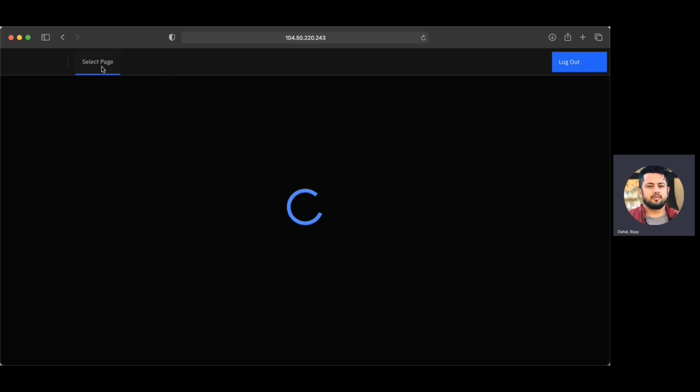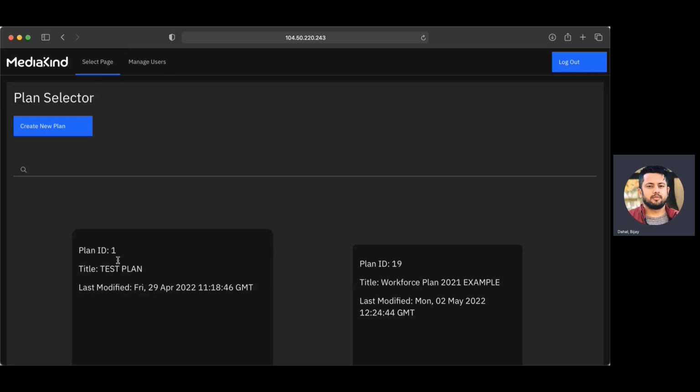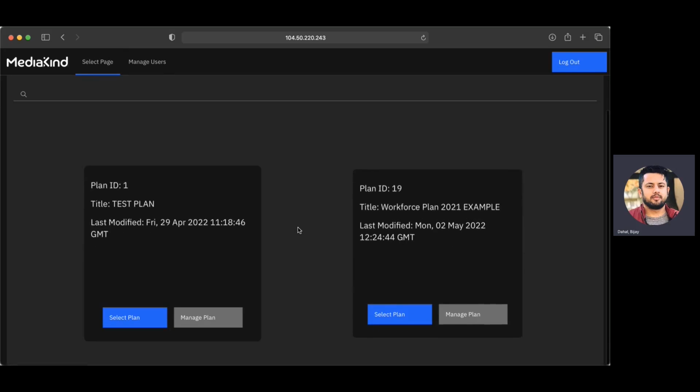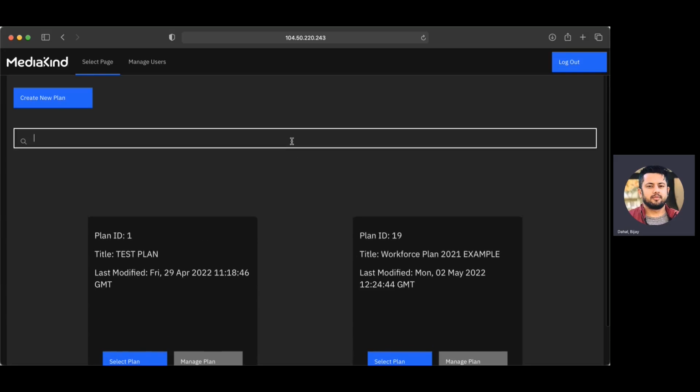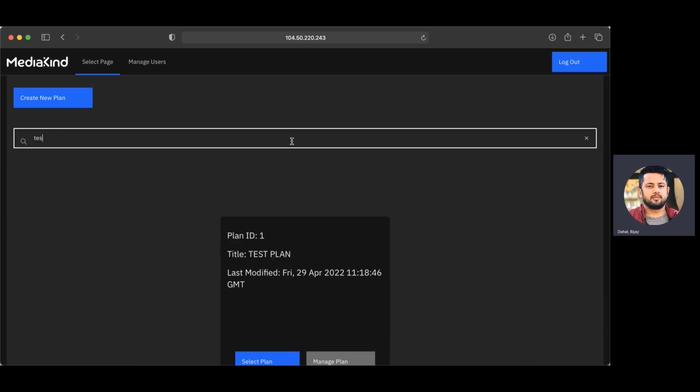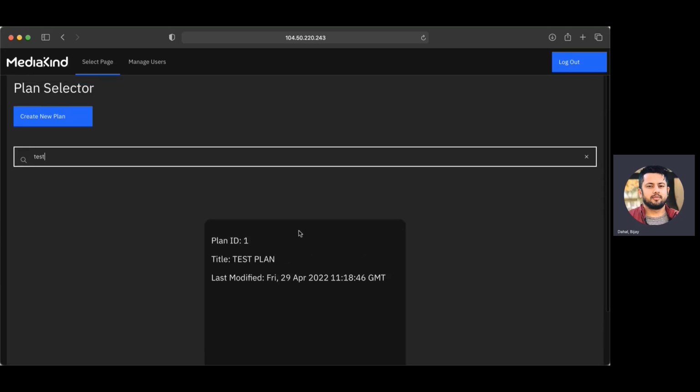Similarly, for the select plan functionality, we can go to the select page where you can see different plans tiled down here, which can be accessed by using the search bar to search for a particular plan by the name on the title. So let's say we do the test, this is the plan that's going to pop up, which we can select and go further with. So this is the functionality of the plan view, I mean, the different plan title view system.